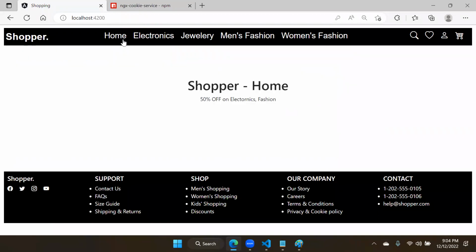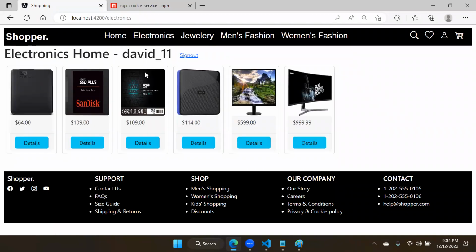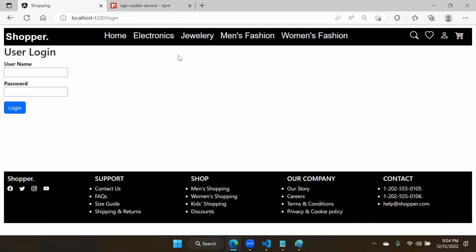You can go home and come back to electronics, because it is still there. It is still available. But once I click sign out, it's gone. Now if I try to click electronics, nothing. You can access jewelry, but you cannot access electronics. Like that, now you need to add that logic in every page.